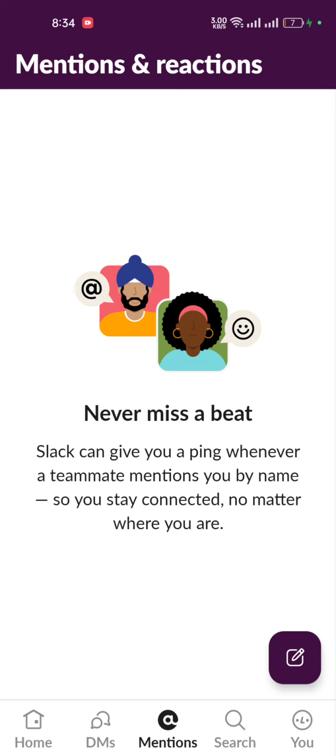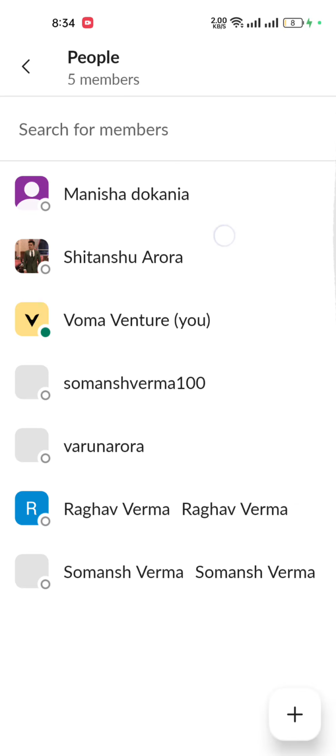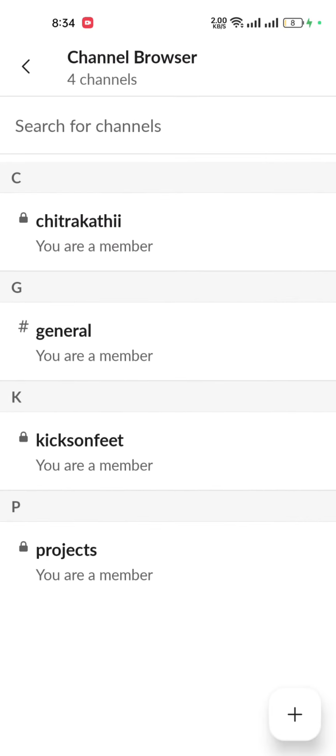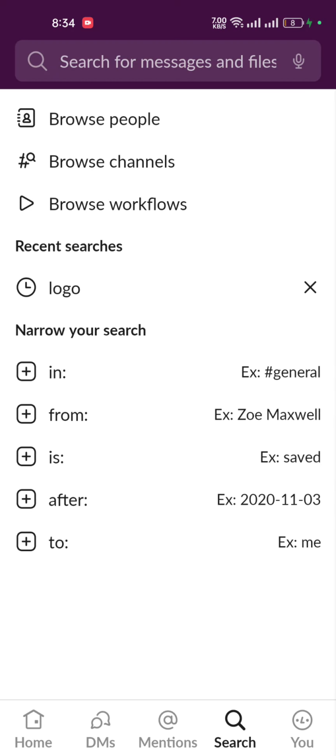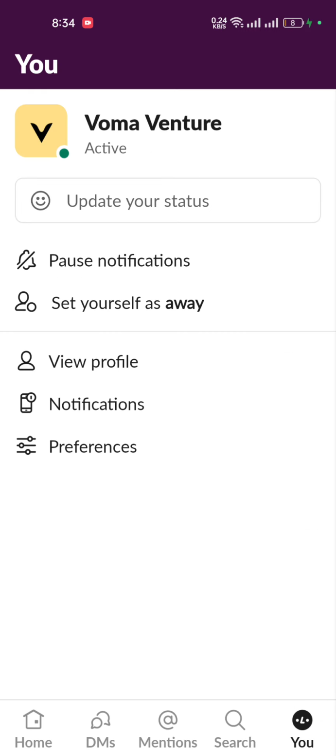And then we have mentions and reactions. If someone mentions you, saying you have to do this work, you have to complete this work, it is reflected over here. Then we can search or browse people. We can browse channels. This is some of our channels, this is a private channel, this is a public channel. And then these are recent searches. We can also narrow our searches with the in operator, from operator, is operator, after operator, and to operator. And this is our Voma Venture profile.